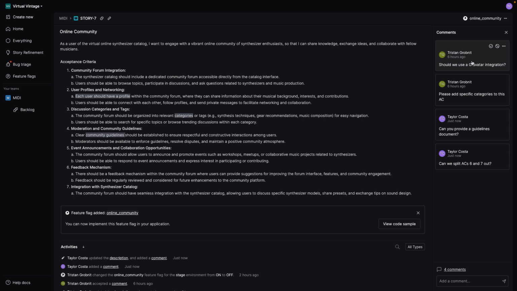Looking at this comment here, I can see that someone's asked me if we should use a Gravatar integration for user profiles. And as a product owner, I've decided that this actually isn't really in scope for us. I don't think it's important for the story. We're going to go ahead and reject that comment.